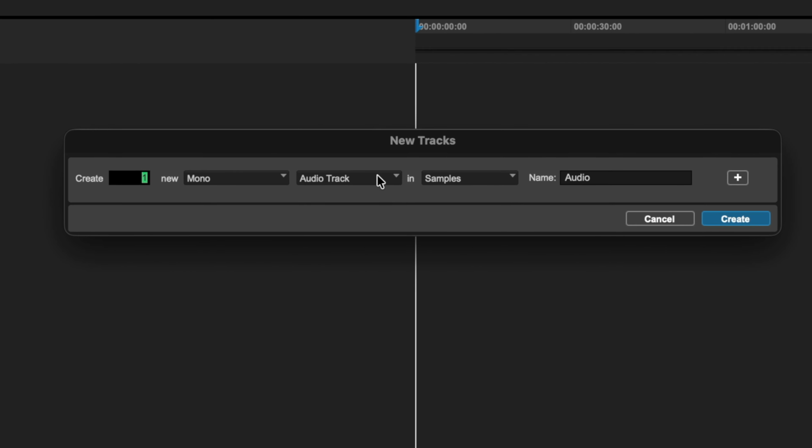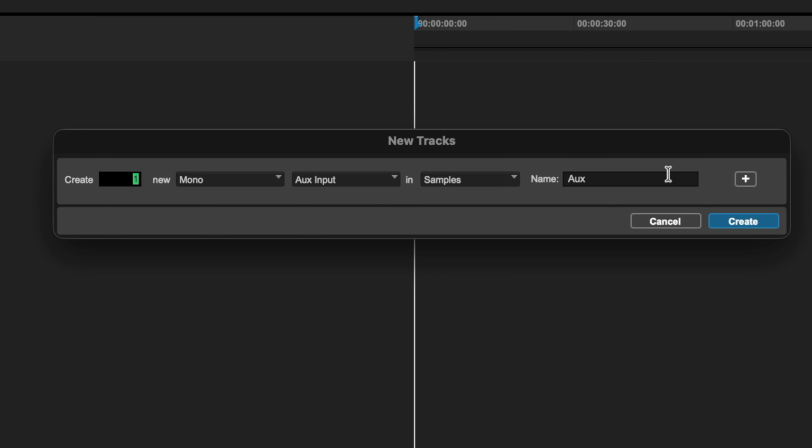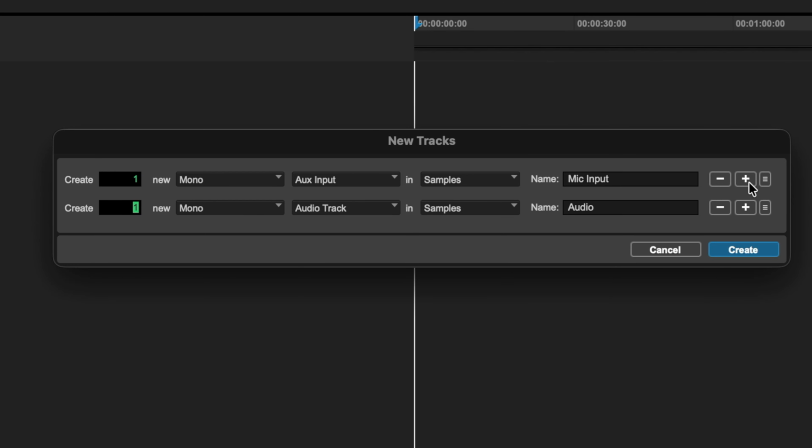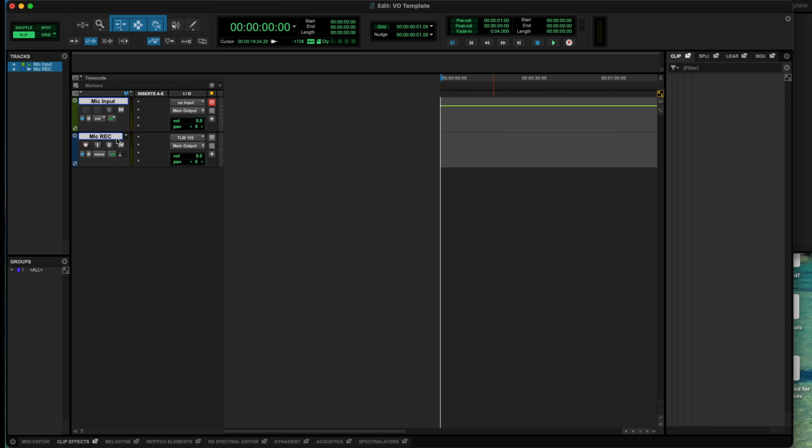So first we're going to make a mono aux input, which is a track which basically carries your audio signal around your session. And we're going to call this one mic input. Then we're going to click this little plus thing. There we go. And we're going to make an audio track this time. And we're going to call this one mic record. Then we press create. And I'm just going to make these tracks bigger so we can see them better.